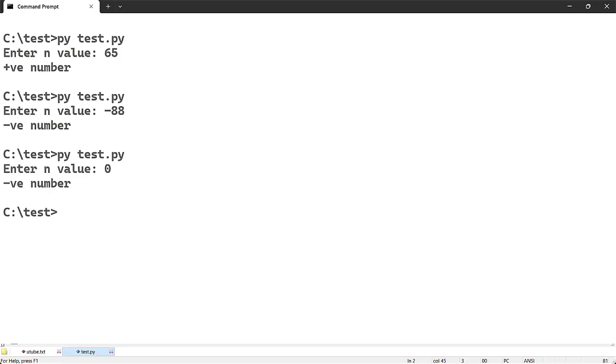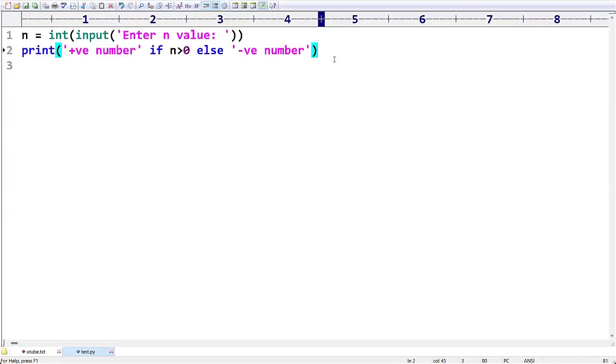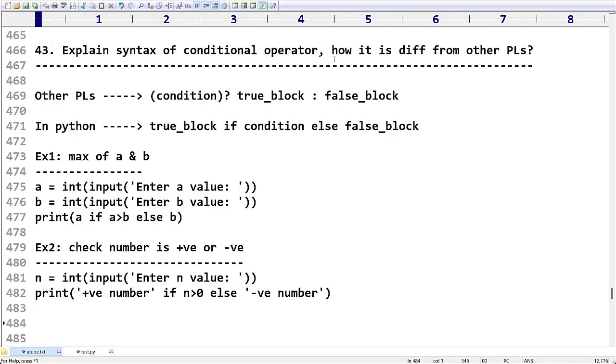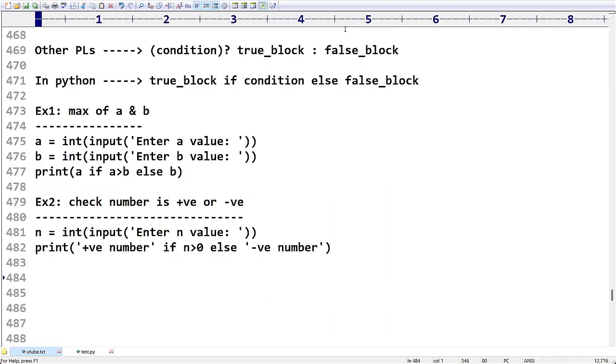We have not mentioned 0 anywhere in the condition, right? That's why it is considering 0 as a negative number. That is the biggest problem we are facing here. How can you overcome this? We can write a nested condition here. That is my third example.